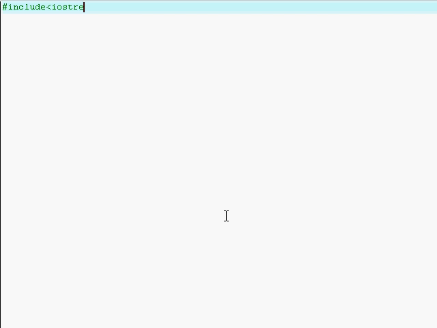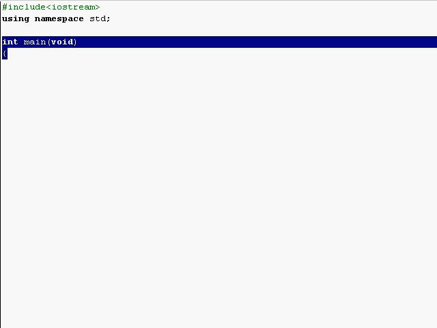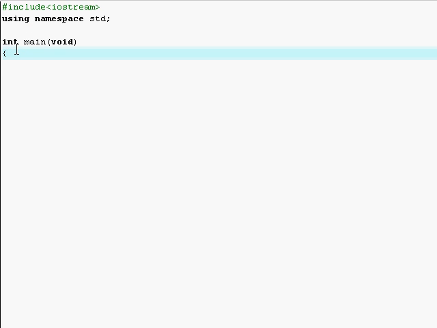Include iostream and using namespace std. These two, just for this specific program, are the libraries that we need, so you need to have those included. The next thing is int main void, and your opening curly bracket. Now the int main void basically just initializes the main code section. You have to have it there.